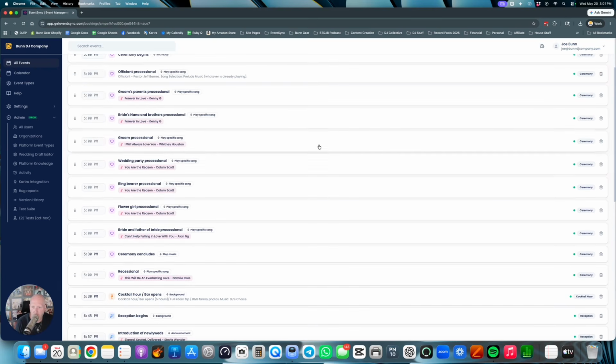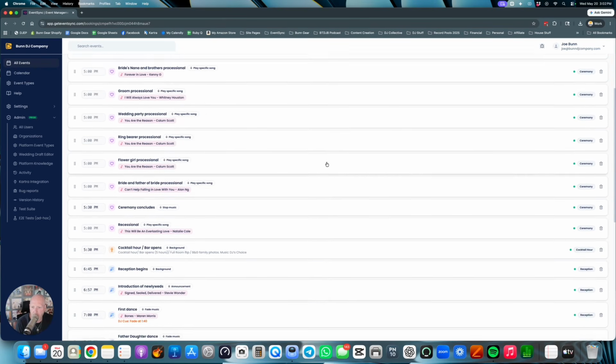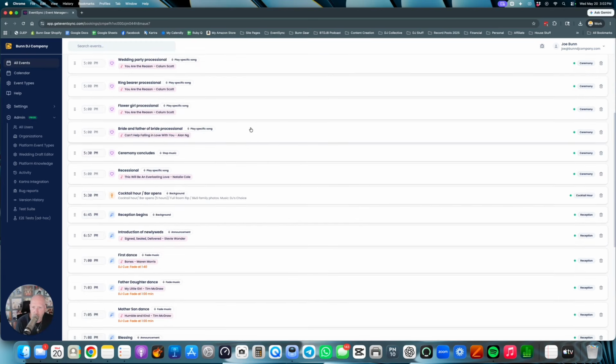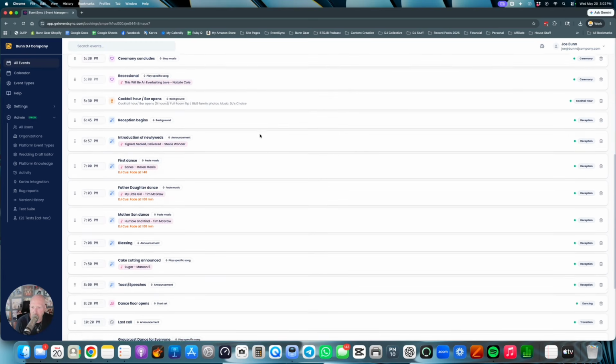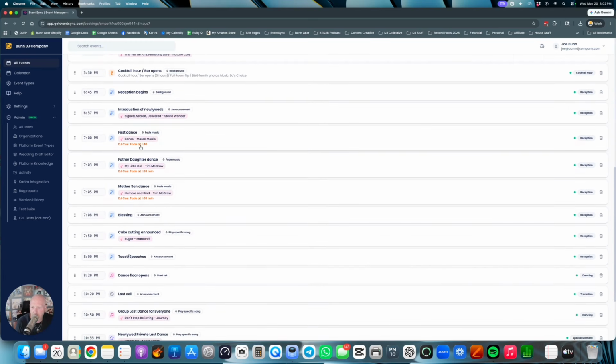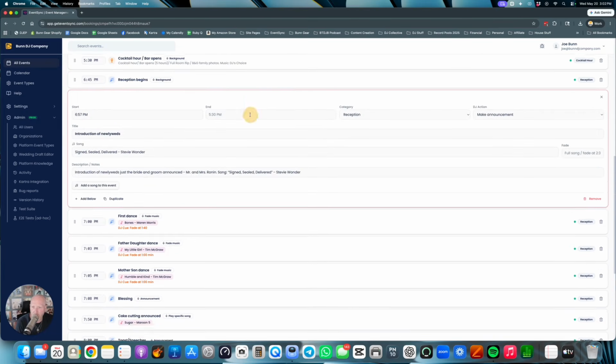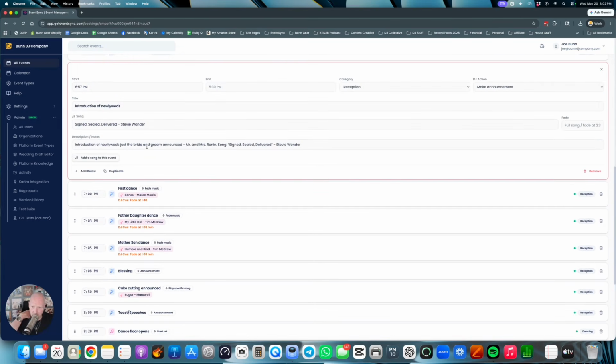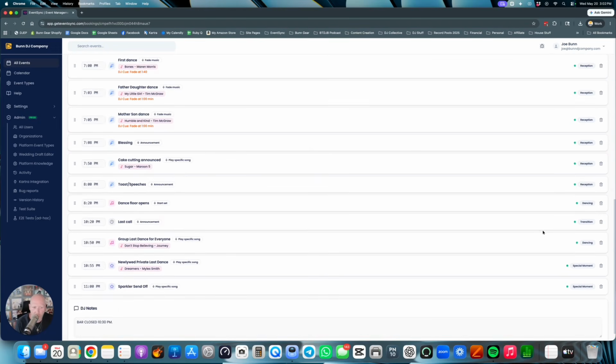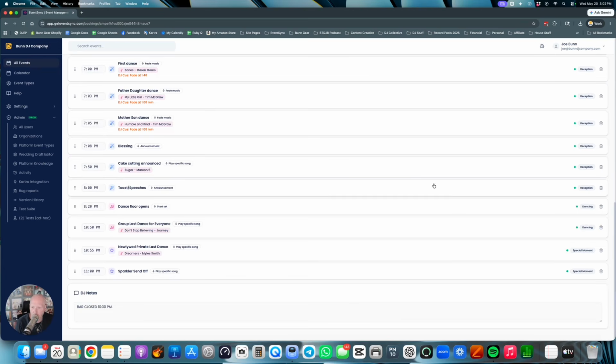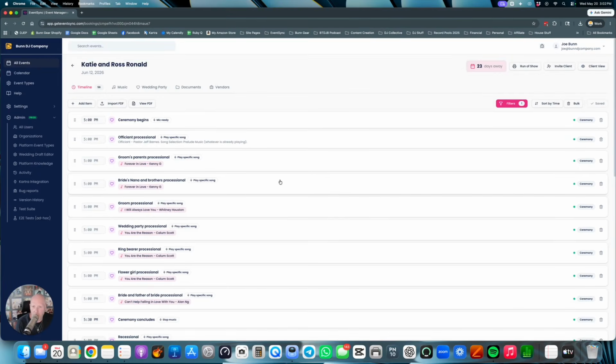The little pink boxes are the songs for each part of the day. You've got your processional, recessional, all the things that I care about. First dance, even where to fade it. Let's see, even the introduction of the newlyweds, their song. It even says just the bride and groom are announced. Keep going down. Like, I don't care about last call, so I'm not going to announce it anyway, so I'm going to delete that. Last dance for everyone, Don't Stop Believing by Journey. They had a private last dance. And there is the entire timeline.